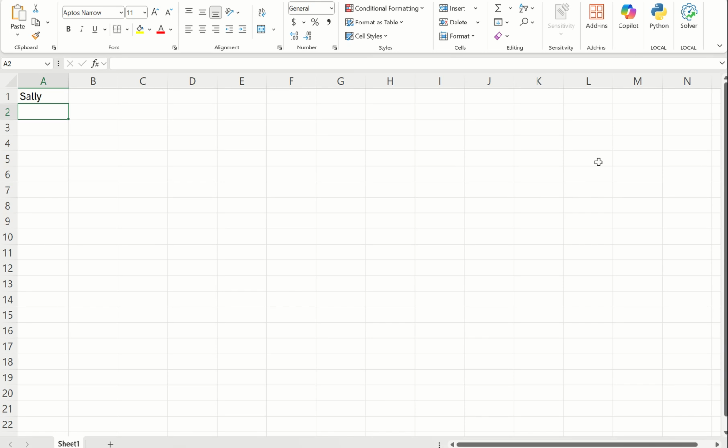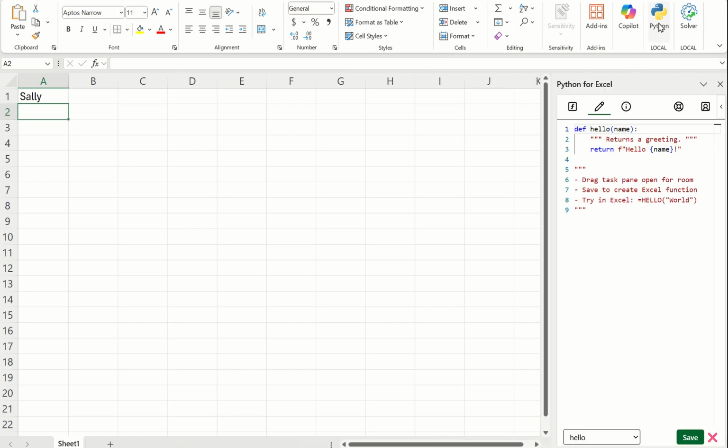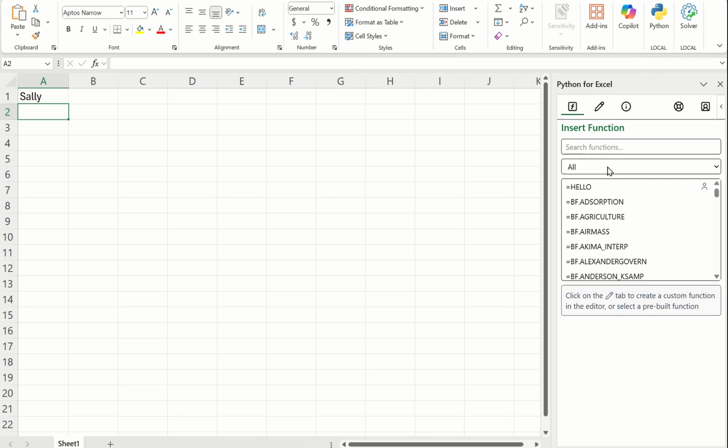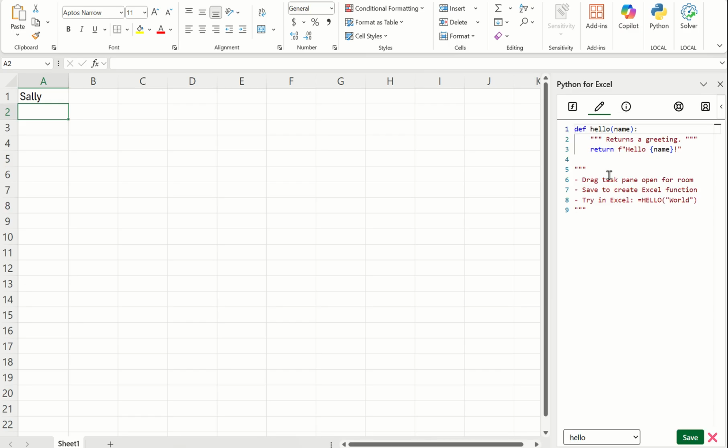Hi there, this is a quick overview of the Boardflare Python for Excel add-in, which you can access by clicking on the icon here. You'll be taken to the entry point. I was working on a function earlier, so it took me to the editor. Let's actually start with the editor.